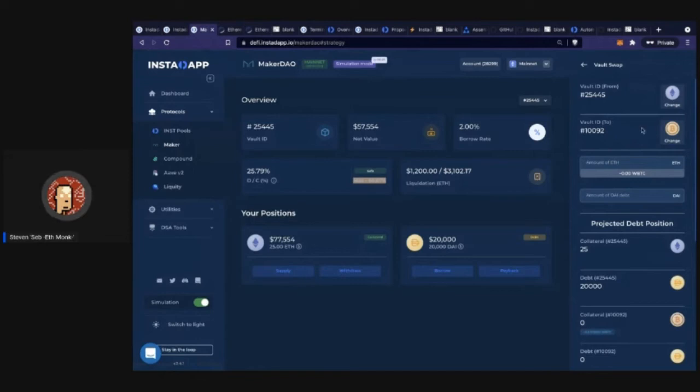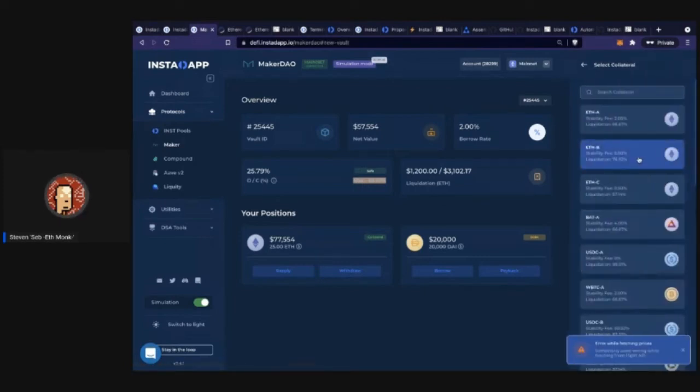So one of the things we could do is take this new vault and split that debt with the old vault that I had, or we could create two vaults. Or if you wanted to switch from ETH A to ETH B, because the stability rate, the liquidation rates, everything are, actually, I think ETH C is the best. So let's say you wanted to go from ETH A to ETH C because the stability fee is the lowest.